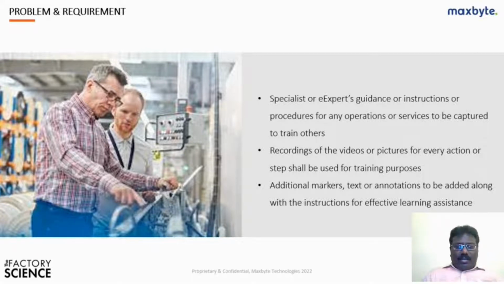How can they do it? They have to be immediately trained and they have to accomplish the task. So in that kind of scenario, the process can be recorded as videos, pictures, 3D annotations, and 3D model animations, on top of the exact physical model. And the same can be saved as a guidance program that can be retrieved and used by any number of persons at any time, whenever it is required.